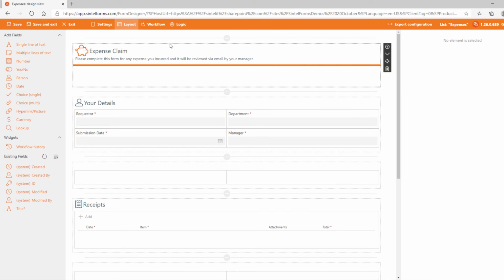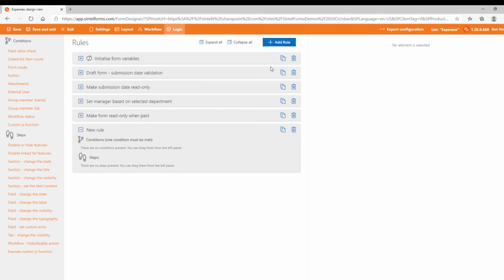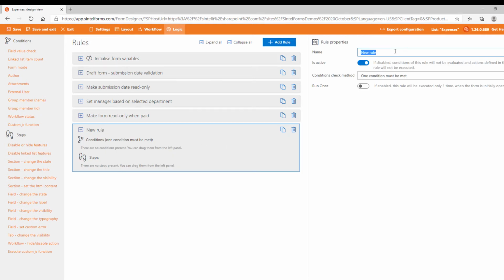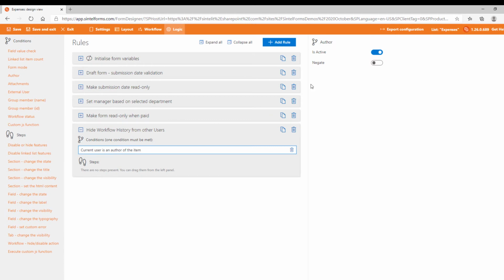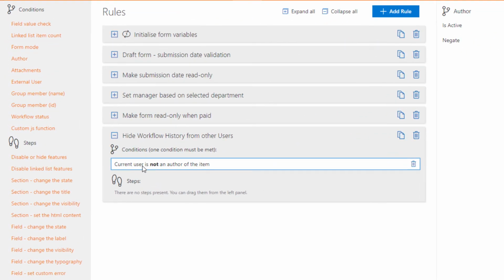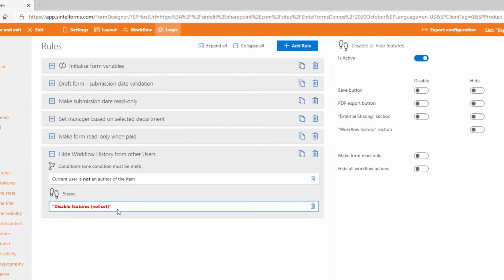So we'll go to Logic and add a rule. We'll name it Hide Workflow History from Users. The condition will relate to the author, so we'll drag and drop that here. And we'll select negative so that the condition reads when the user is not an author of the item. Next we have our steps. So we'll drag disable or hide features over here and select Workflow History section. And don't forget to save.